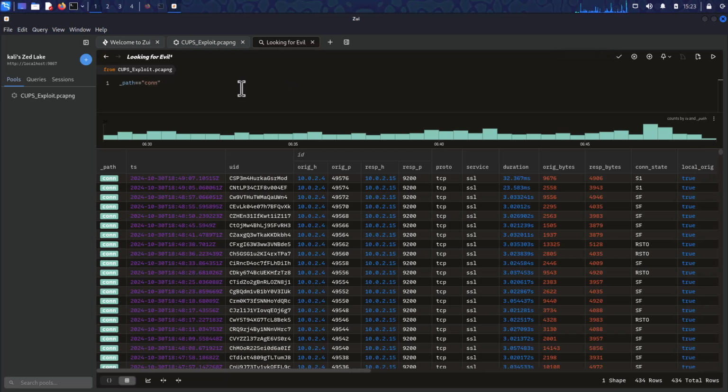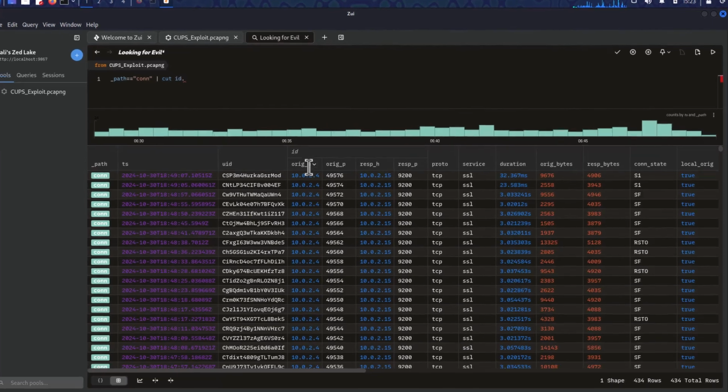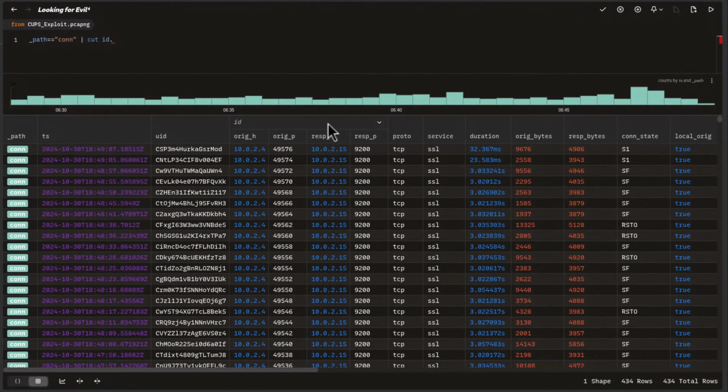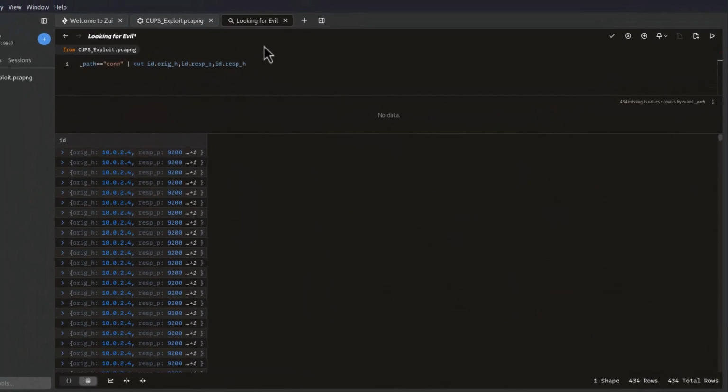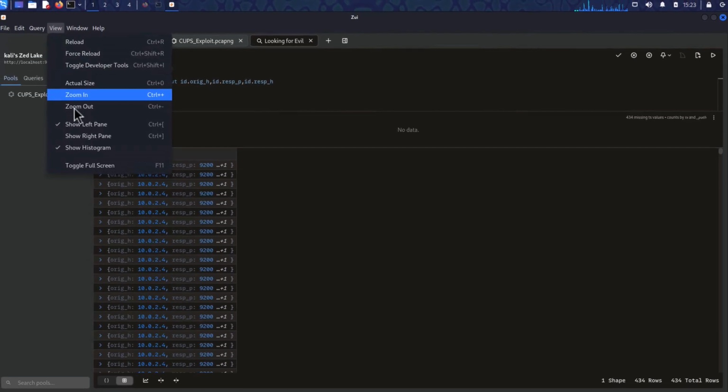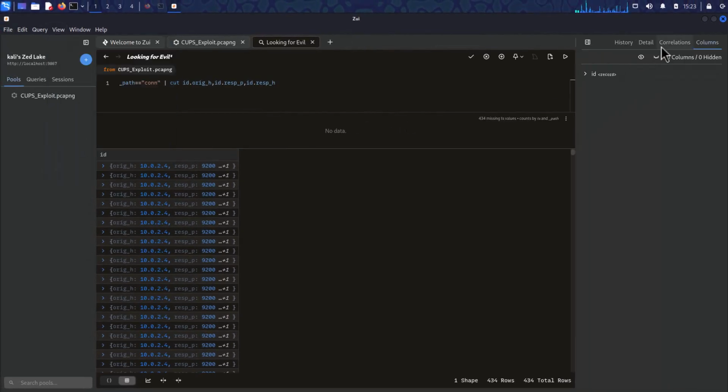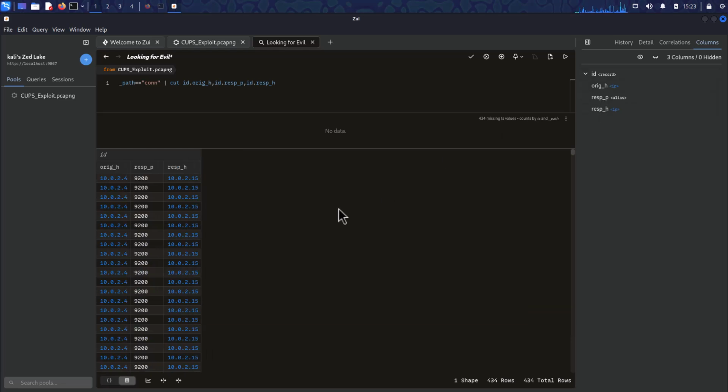So there's our con log. Let's just cut out id.orig_h. So ID, and then we say .orig_h. That is the originating IP. And we also want the responding port and the responding host name. And that's kind of hard to see, so let's go back to our columns. Expand this out so now you can see everything.